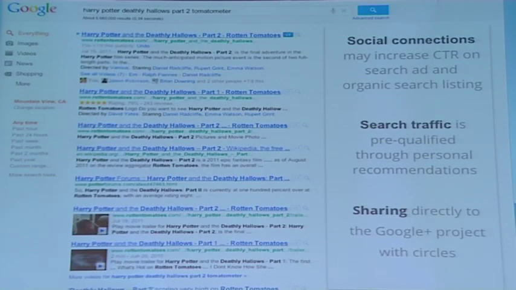So the point here is that you're still getting the same 10 blue links you've always seen in Google Web Search, but now we are showing the social annotations, and the idea is that they're going to affect CTR, because you'll see the 10 results, and then you'll see that your friend +1 something, and it may not be the top result, and you're more likely to click on that one.